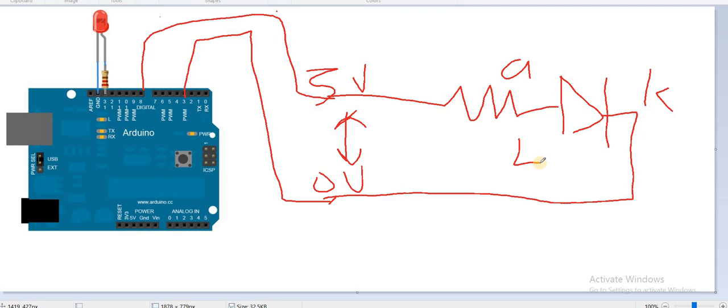What is changing now is that pin 8 is changing from high to low. When it is high, this LED will glow, and when it is low, this LED will go off. Because when it is low, that means this one is also 0 volts and 0 volts. There is no potential difference. With that, the LED will not come up.